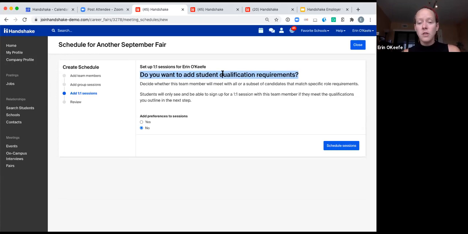For this, I'll just call out that I would definitely recommend erring on the side of not adding qualification requirements if you're wanting to have an open schedule and fill it up as much as possible. If you, for very specific reasons, really need to fill out preferences for your one-on-one availability, you can do that. But just a word of warning, it's a hard blocker. So if students don't meet the qualifications you outline, they cannot see or sign up for your one-on-one schedule.